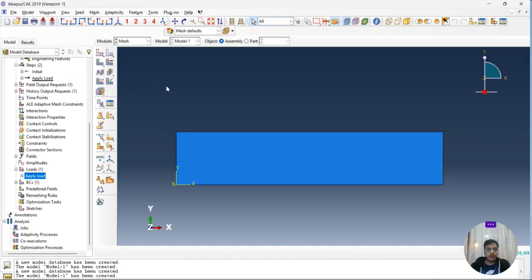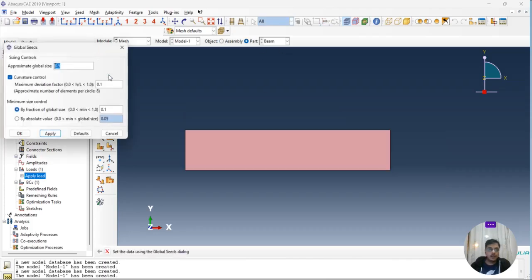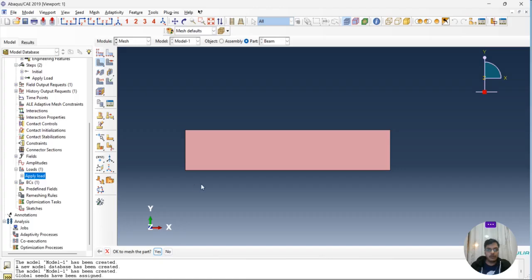Now we have to define the mesh. For defining a mesh, we can either define it with the seed edges or with the whole seed part. If we define it like that, for sure, first we have to select the part. Then we define a global size. So 0.5 will be applied to this whole part, like each quad element will be of size 0.5 only. So let's check it out. It's going to be like that. Okay, then we have to mesh the part.